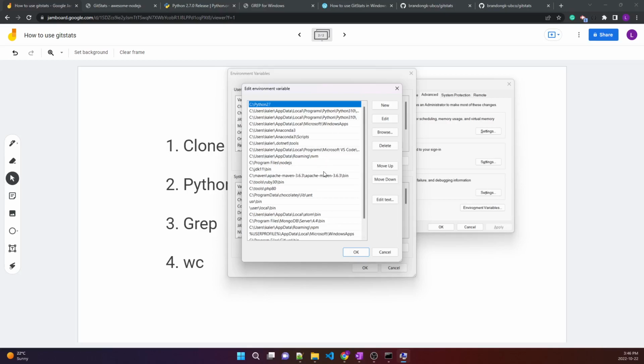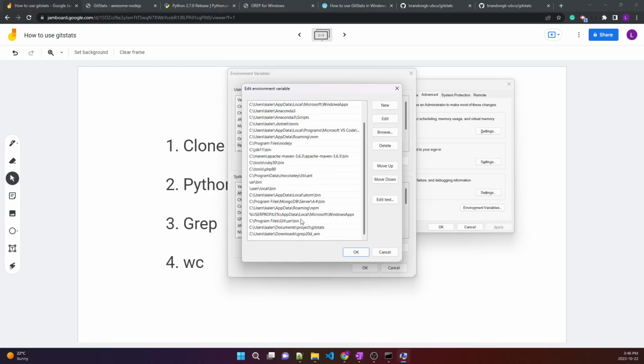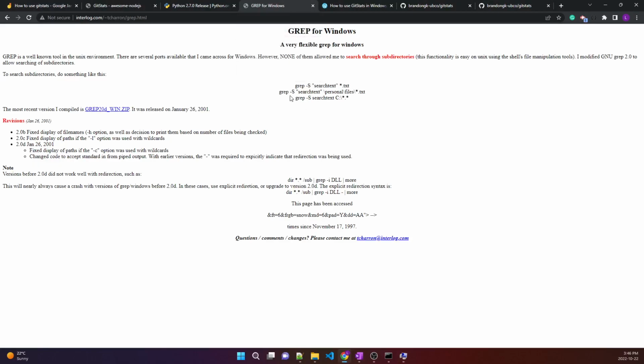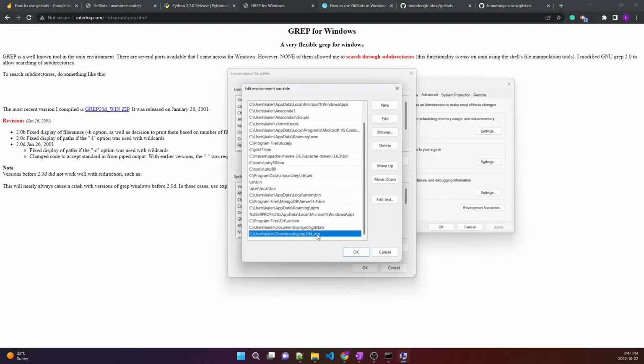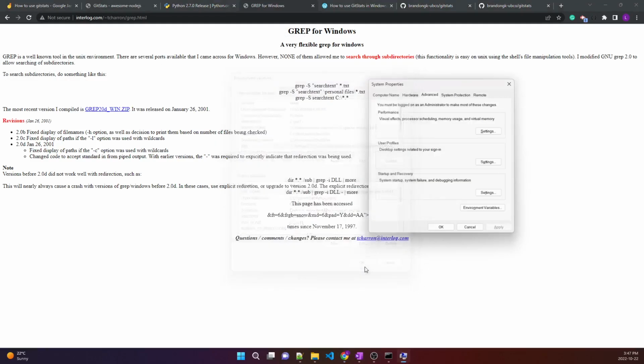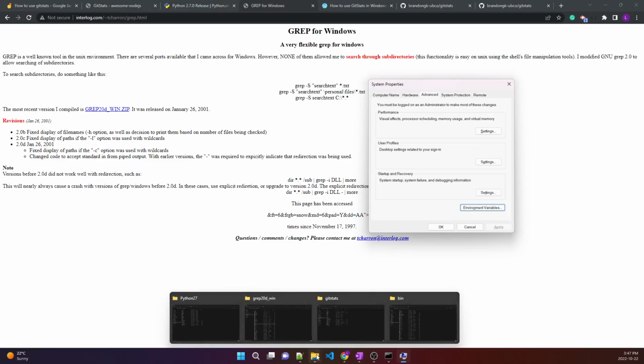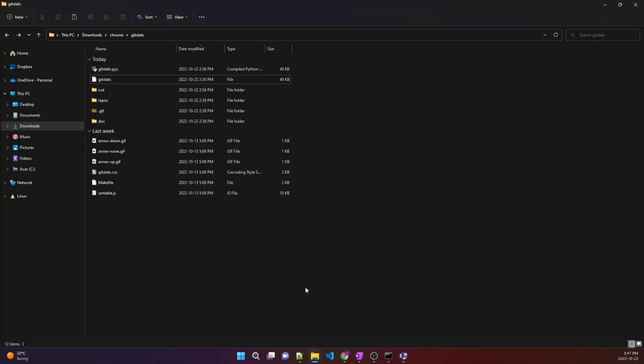So Python 2.7 we have added in the path. We have also added the path to the wc command, C Program Files, basically the Git installation /usr/bin. And finally, where we have downloaded and extracted our gitstats that we downloaded from the page that I will share. So after you are done with adding the paths, just click OK, go to the gitstats repository.